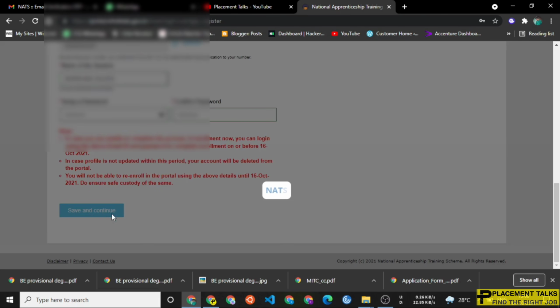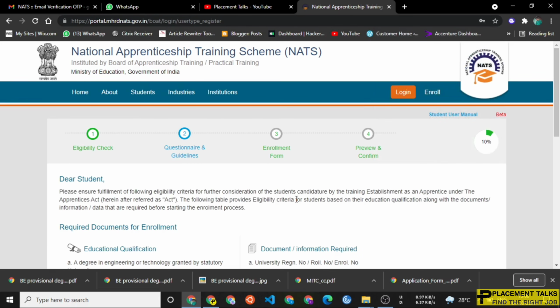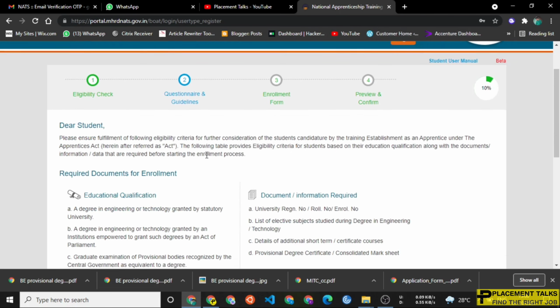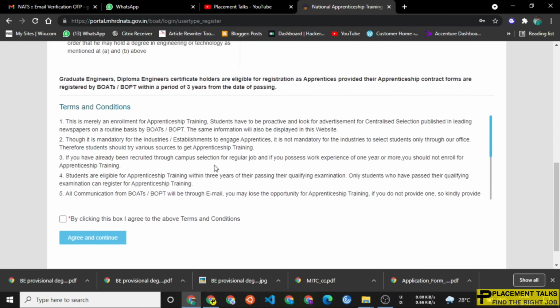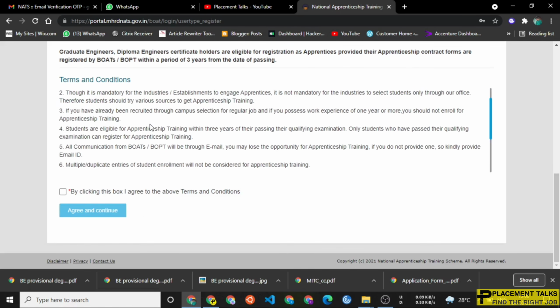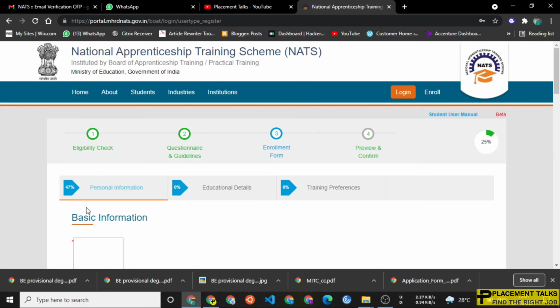So you have completed the first step. So you will be moving to the next step. Here you can see they have mentioned all the documents required and also what are the information required, like the USN registration number and all the other things mentioned. Also there are the terms and conditions. You must read all the terms and conditions and accept it. Then click on agree and continue.